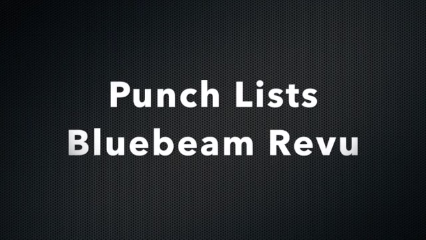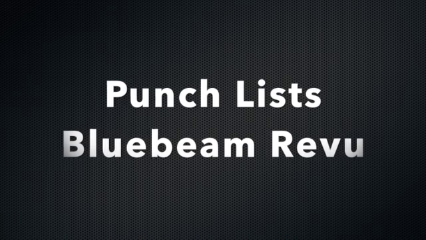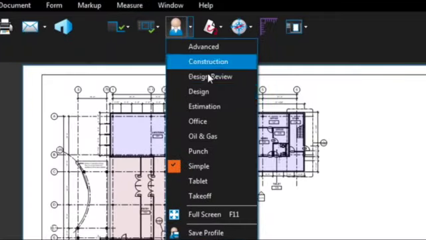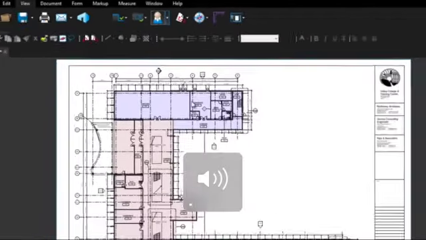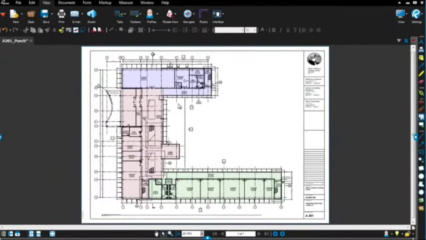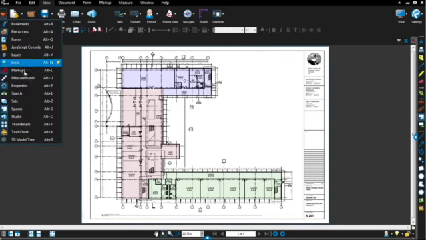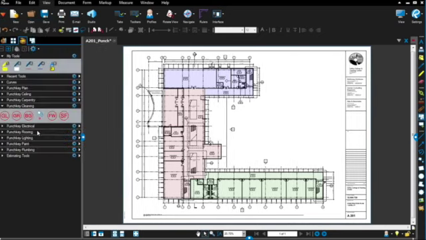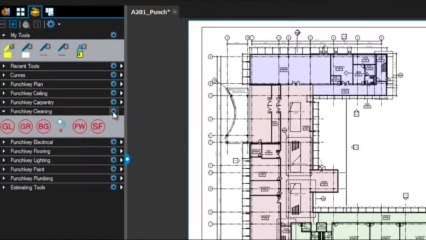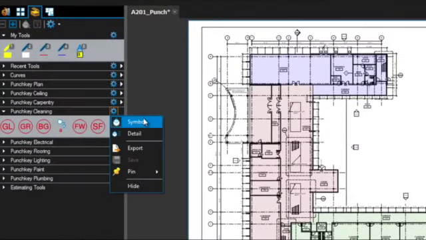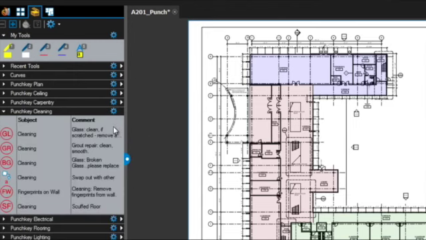Here is a video demonstration of the punch process on Bluebeam. First step is to select the punch profile so Bluebeam will automatically set you up with all the tools you need to complete the punch process. Next up, open your tool chest and you'll see your punch list items to the left. Open your properties and change from symbol to detail to have a description of each tool.